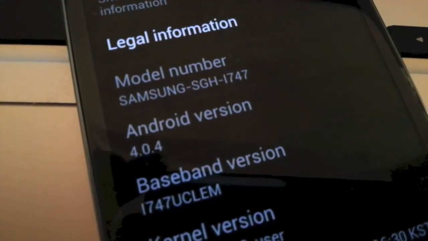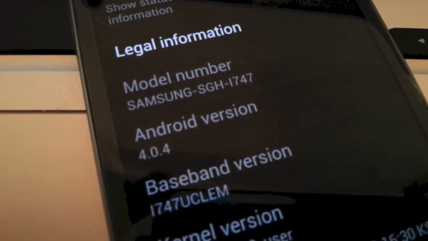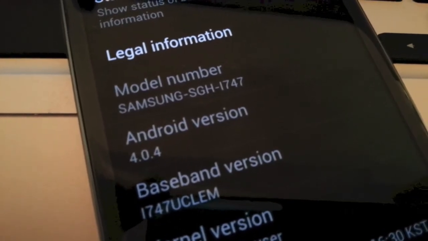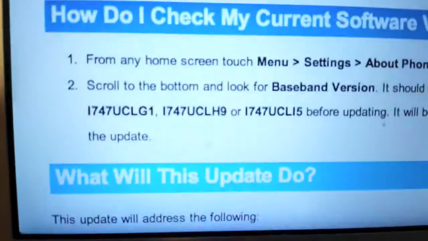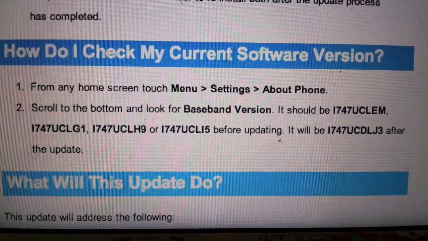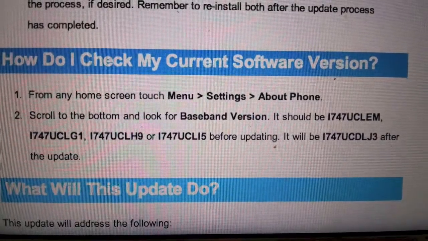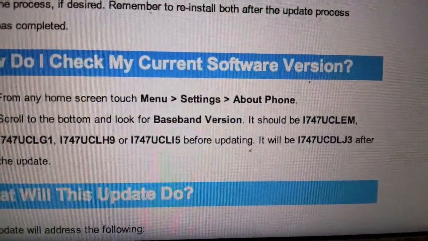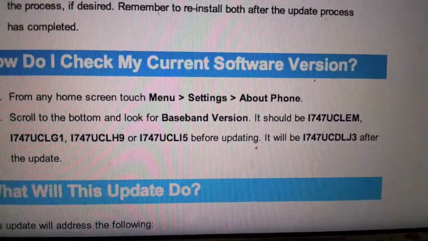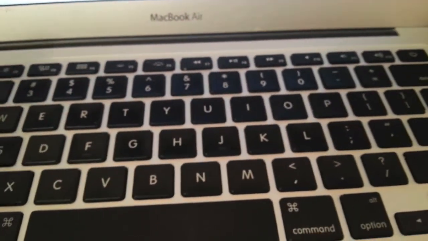And as you can see, mine is running Android 4.0 Ice Cream Sandwich, and it should have a baseband of 1747UCLEM or one of these listed on Samsung's website: 1747UCLG1, 1747UCLH9, or 1747UCL15. And again, it will be 1747UCDLJ afterward. So now that you know that you have the right baseband, you can go ahead and update it.